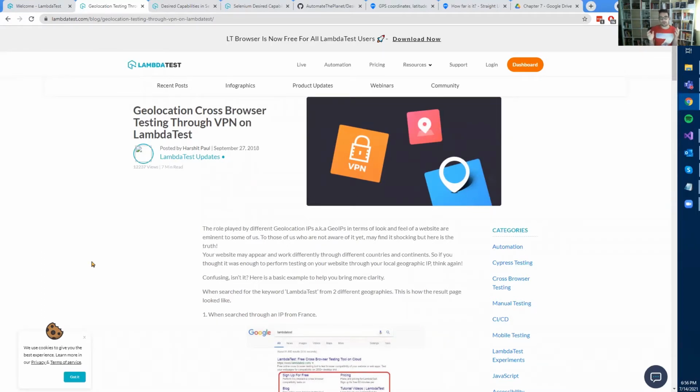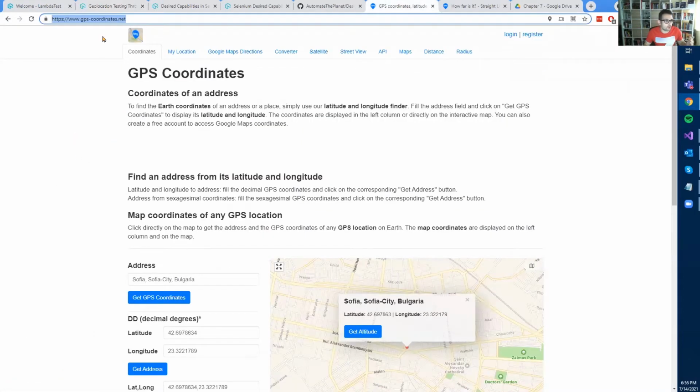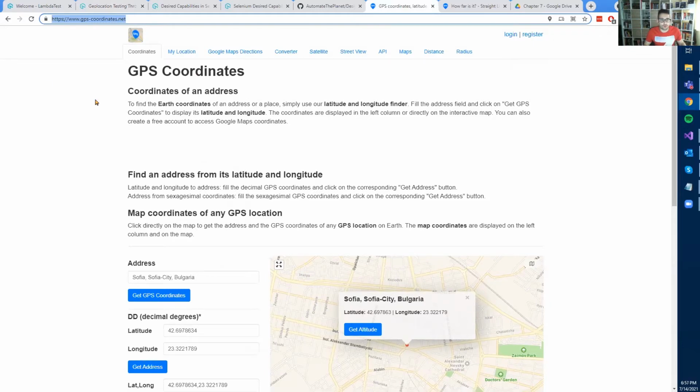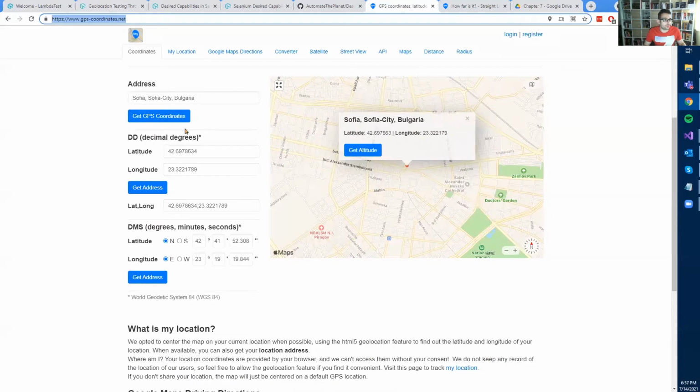Basically, why we need it is because you need to test your website when it's loading from different locations around the world. Usually, we display different language, currency, or location when there is a map. Today, I'm going to use this website, gpscoordinates.net. The website detects automatically where your location is, and it can calculate distances from your place to another.